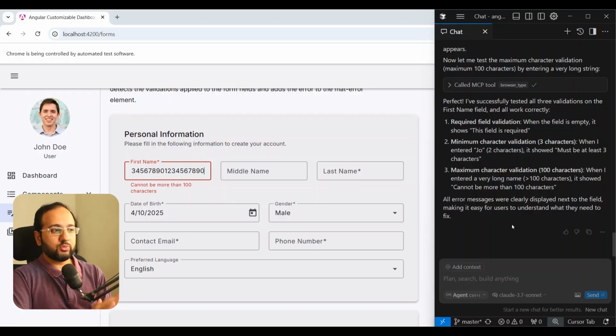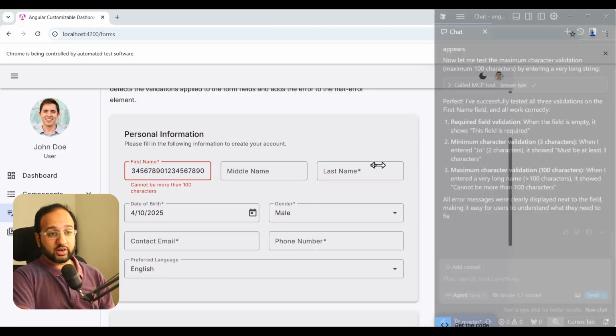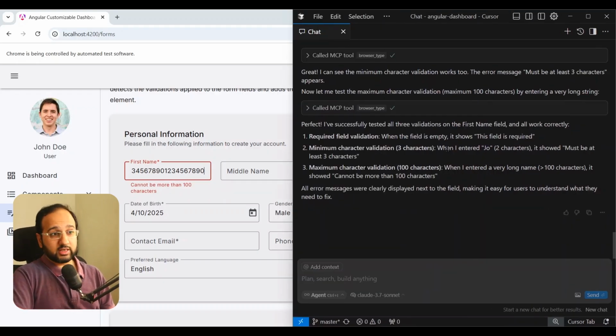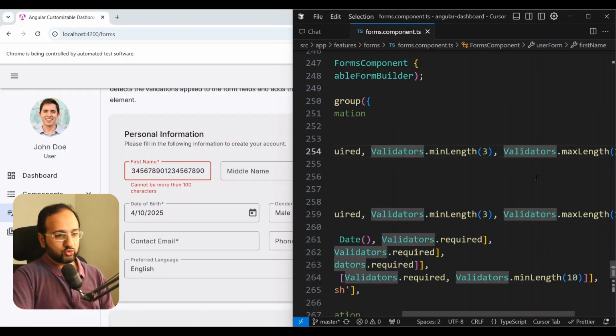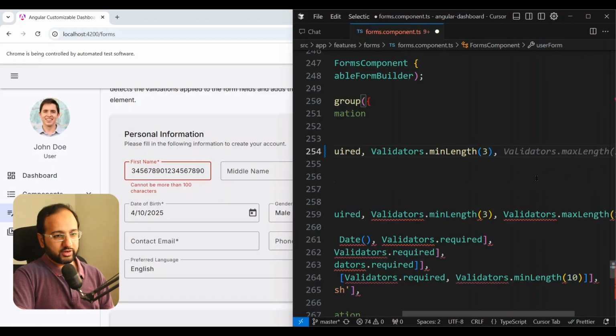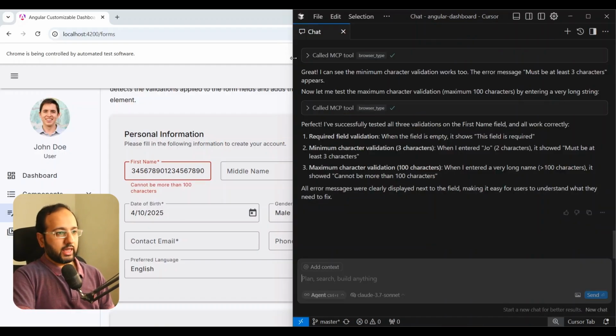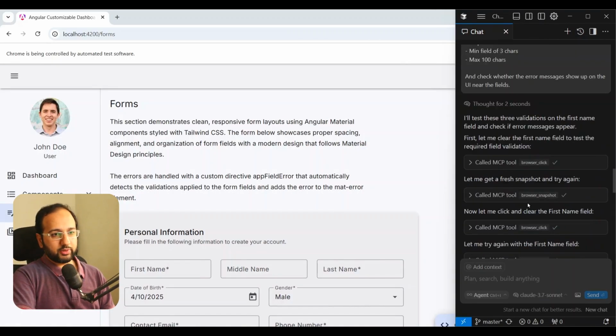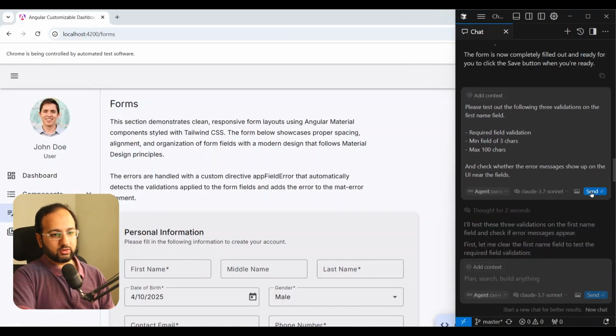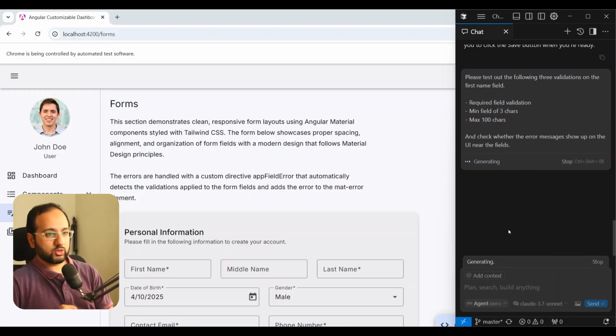Now let's just remove one validation error and then run this test again to see whether it is really running a test or it's just making things up. So let me go to the forms component itself and let me just remove the validation's maximum length error here. Let's save this and let's run this test again. Okay, let's go back up here and let's test this again. Okay, good. Let's see how this works.